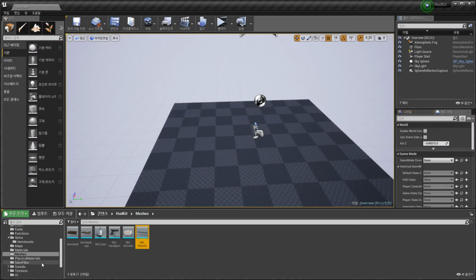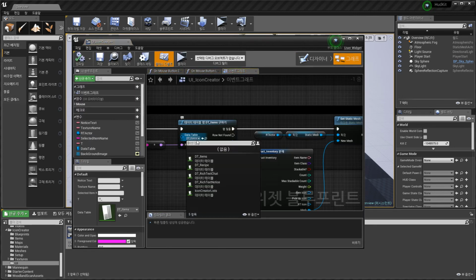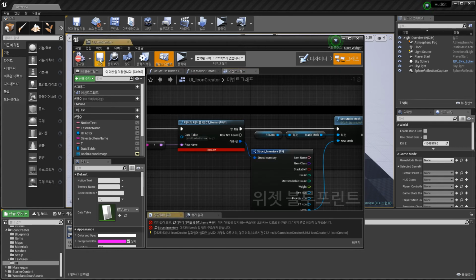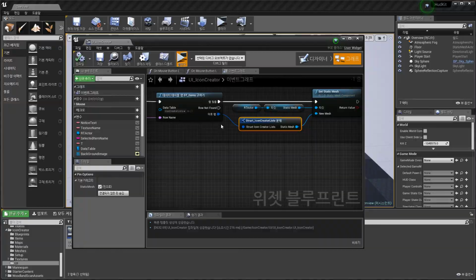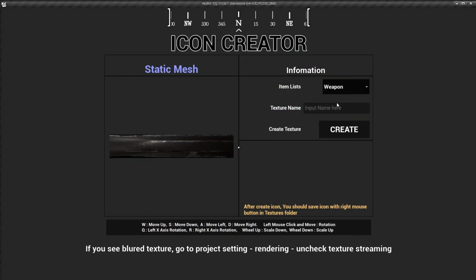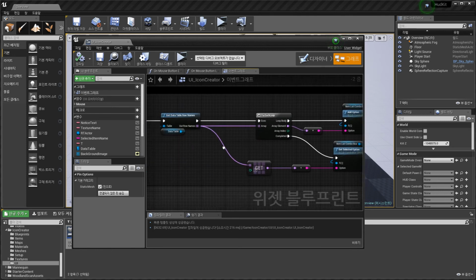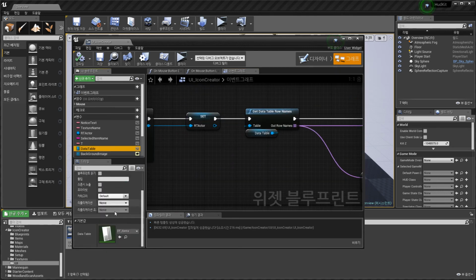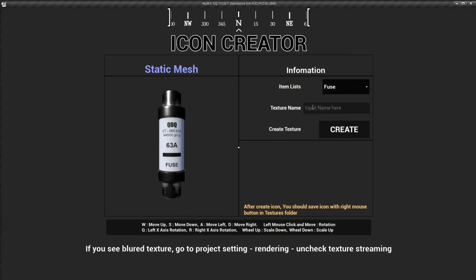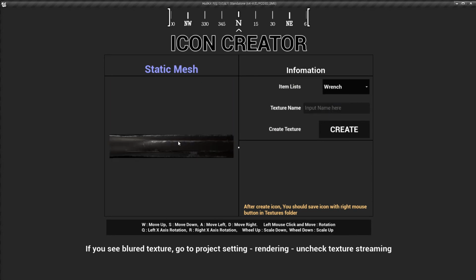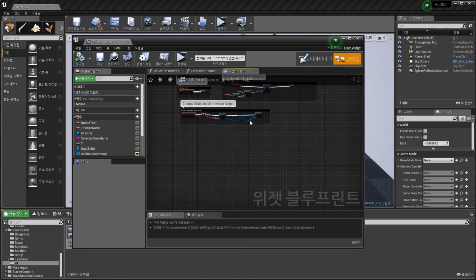No, I changed it. Icon creator UI. Here, change this. Here, icon creator list. And break static messages like this. Apply, save, play. Now, what happened? Yes, I changed this here. Yeah, you can do like this. I think yeah, you can use like this.